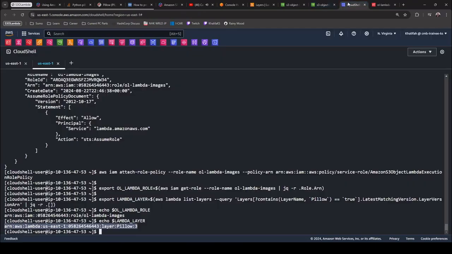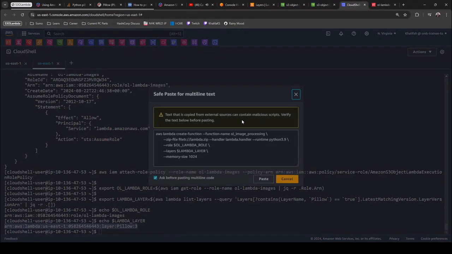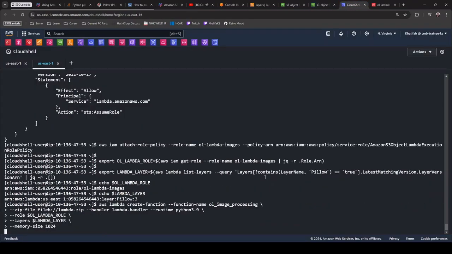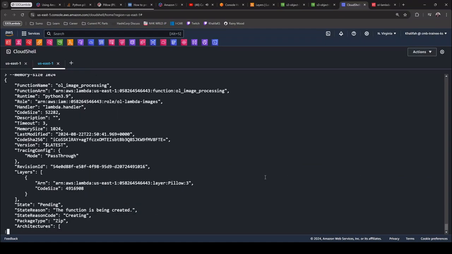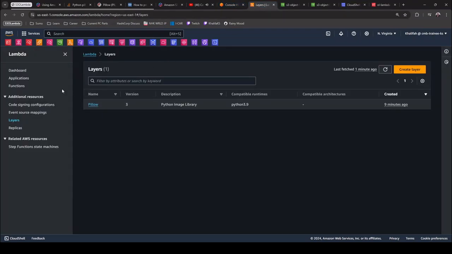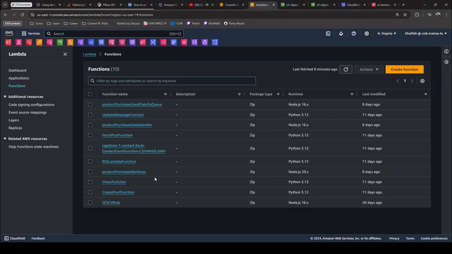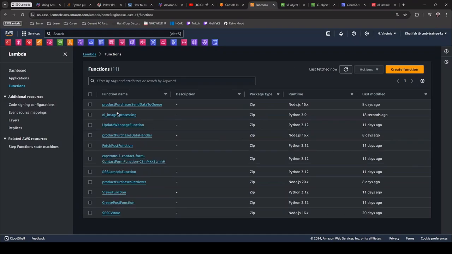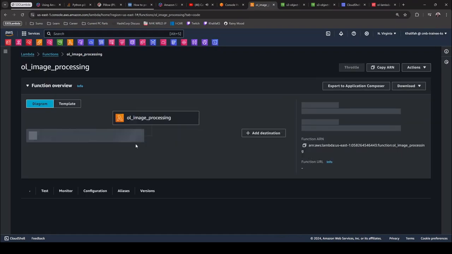Let's go ahead and copy that, paste it, and create that Lambda function. We can go ahead and quit out of that, and then we can go to Lambda Functions and verify that our OL_image_processing function is there. I'm not seeing it right now, so let me go ahead and refresh. And there it goes. All right, great.